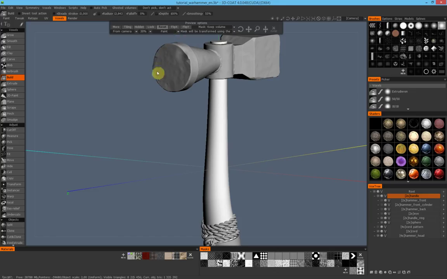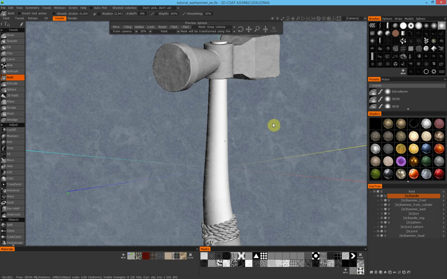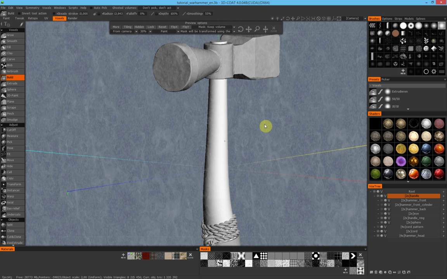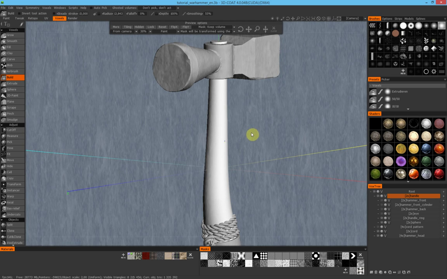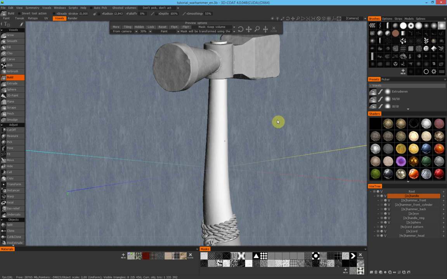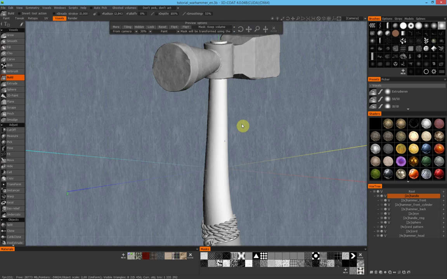Reset. Okay, here it is. And when I click on shift and control together and then use my right mouse button, then I can squash my mask. And I do this now to get a tree-like, a bark-like structure for my object here.